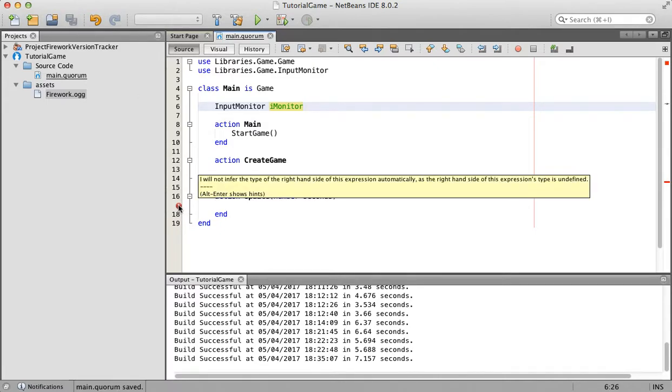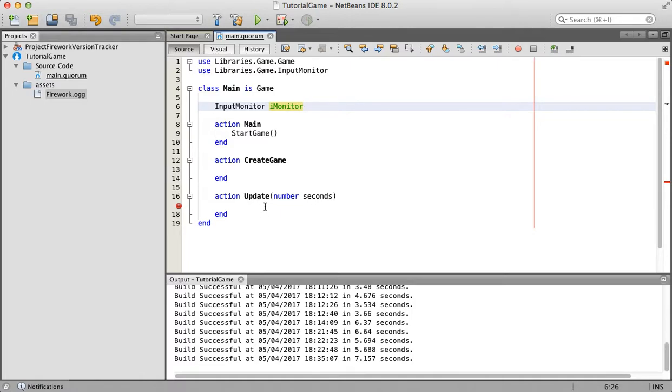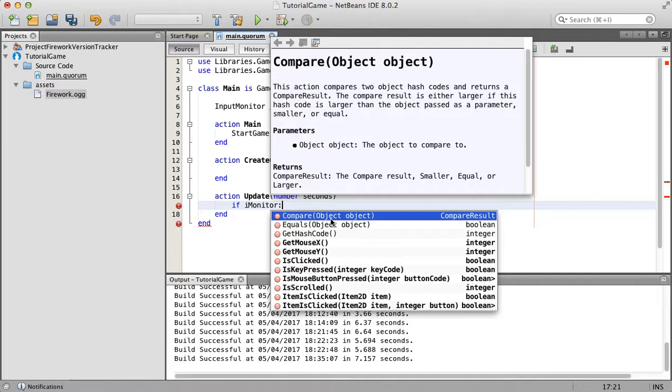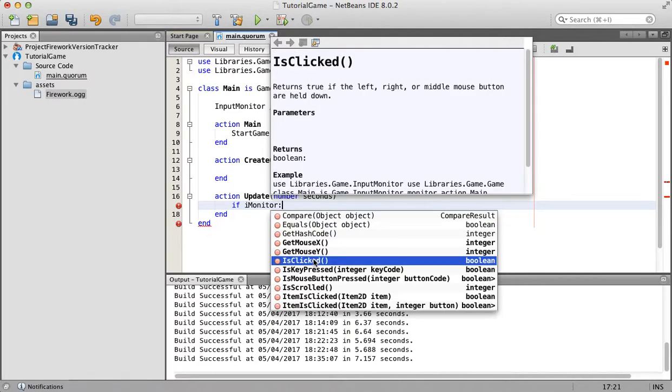And what is this error? Okay, anyway, what we want is we're going to do an if statement here. So, if iMonitor colon. Now, we can get the mouse X, get the mouse Y.